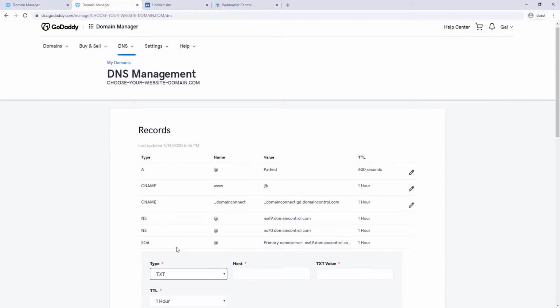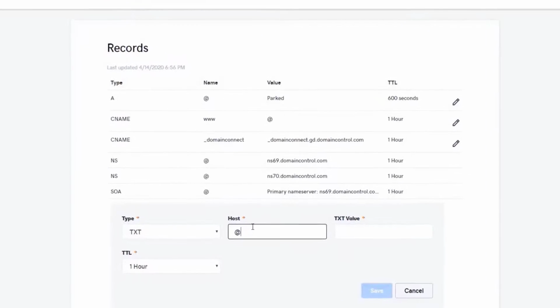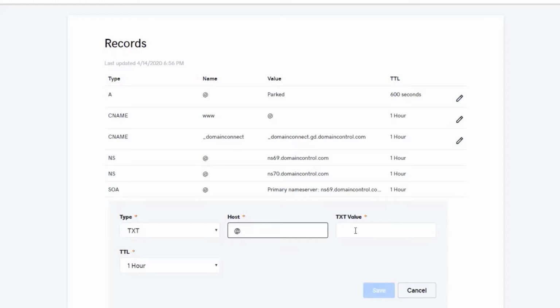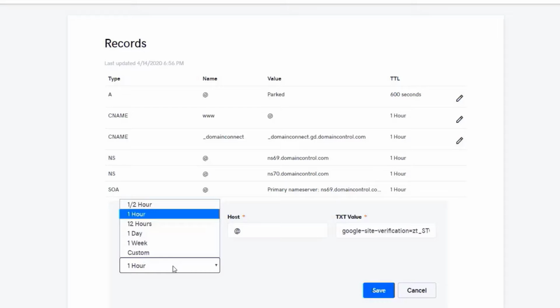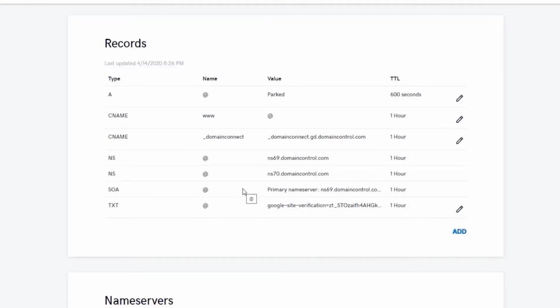Then under Host, we're going to write the symbol @ and text value, we just paste what we had to copy from Google's verification. Under TTL, we're going to have 1 hour. Just make sure it's under 1 hour. And save. So now the TXT verifies that you own the domain name. That's what we just did.